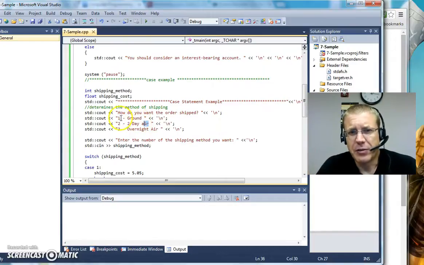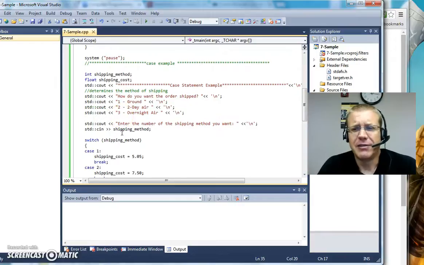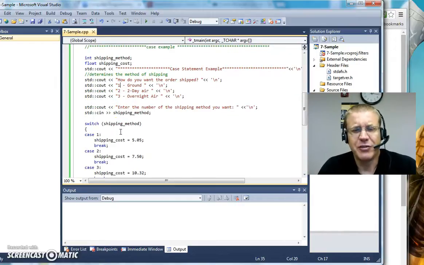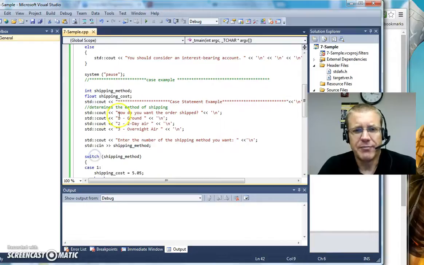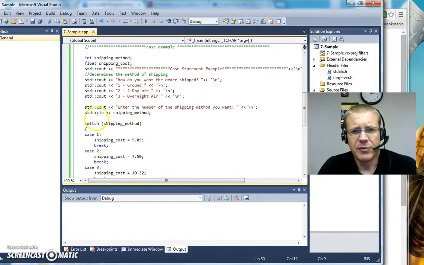For instance, I could put a G here, I could put T here for today, and I could put O for overnight air. It seems to work smoother if I just take that option and make it a number. Select case deals with that much better. Letters, it seems to have some sort of issues with. So, here I go. I take in my values. I take in shipping method, which I've declared as an integer, and then I say switch ship method, case 1, the shipping cost is $5.05.